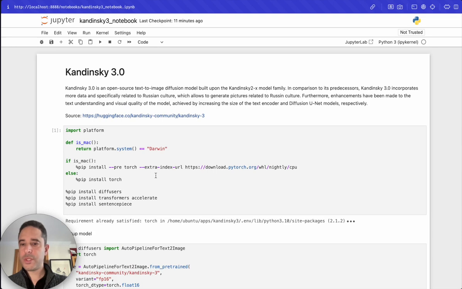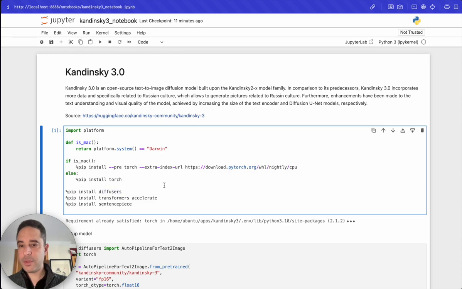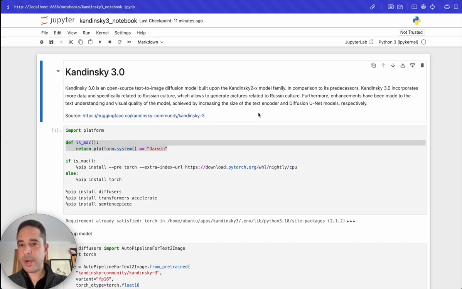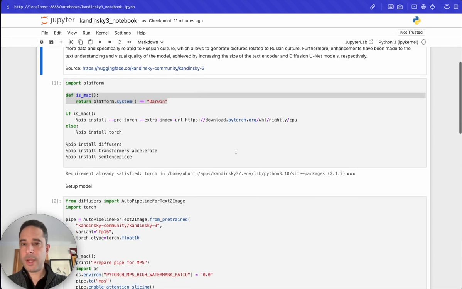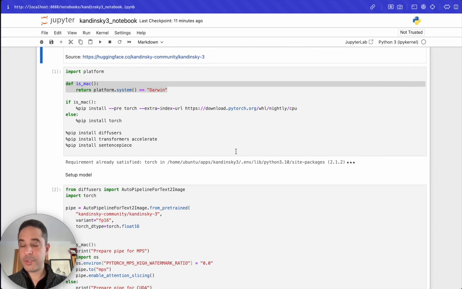Initially, we just load the necessary dependencies, mostly the diffusers library from Hugging Face, which is where we will take the Kandinsky model from. In this particular case, I'm using a utility function to tell me whether I'm running locally on my Mac or I'm running on the Linux in the Hyperstack cloud. In this case, I'm running on a MacBook Air on Apple Silicon with an M1 chip.